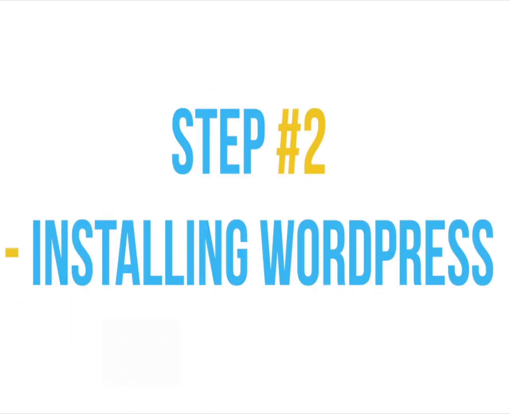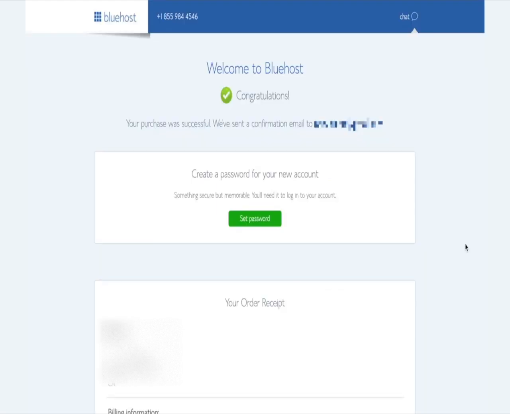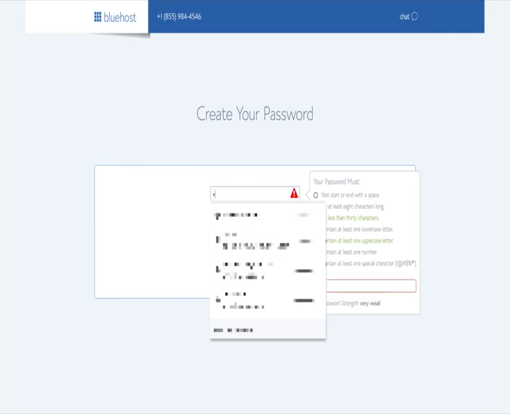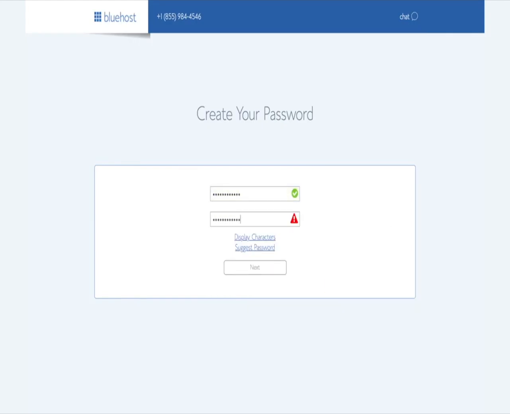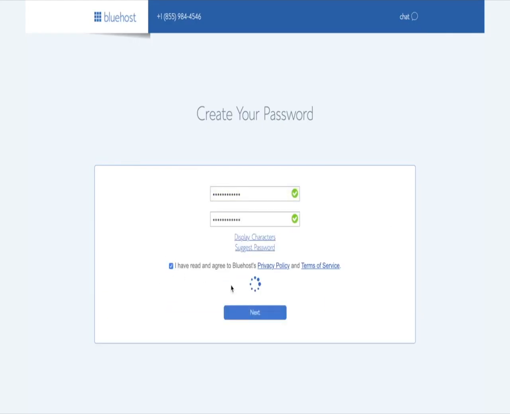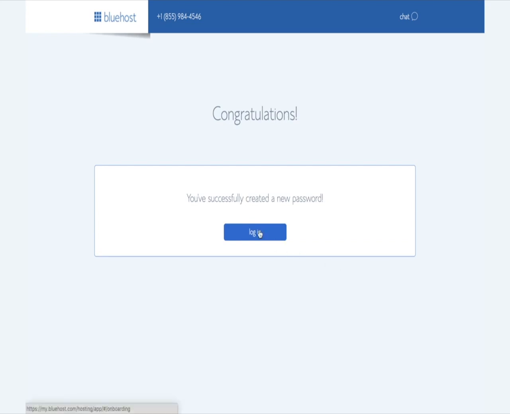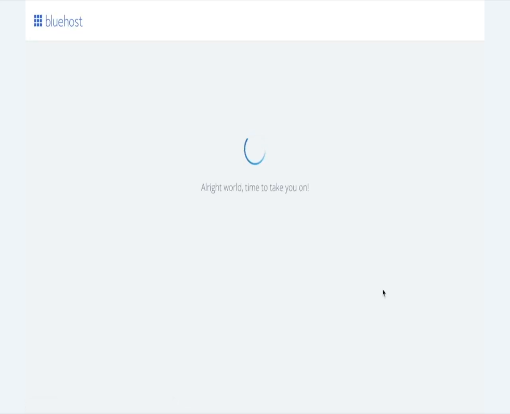Now it's time for step 2, installing WordPress. Set up the password to your account by clicking the green button. Then create your password. Check off the box and then click Next. Now click the Login button. Then just wait for the page to load.